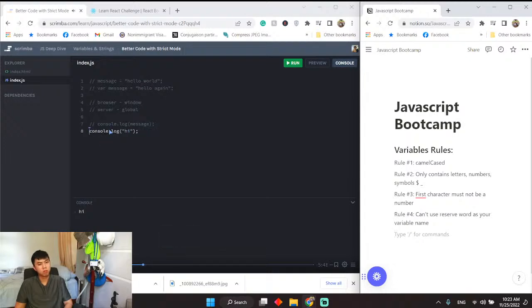So what if we were to incorrectly create a variable with the same name, console, set it equal to the string hi, and then afterwards try to correctly use console log the function? Think about what we've seen earlier with variables declared without var, and try to guess what will happen when our code runs here.